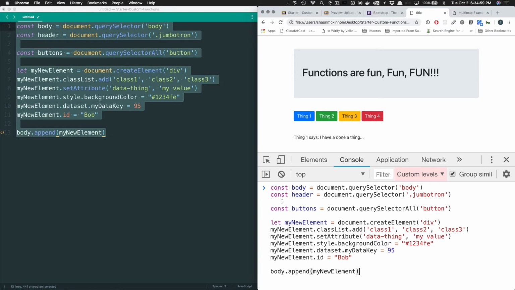So what did we do? We grab the body, we grab the header, we grab the buttons. We created a new element. We applied 3 new classes to that element. We set an attribute called data thing. We set a style of the background color 1234EFE. We set my new element.dataset.myDataKey to 95, and we created an ID. And then we're going to append it to the body.